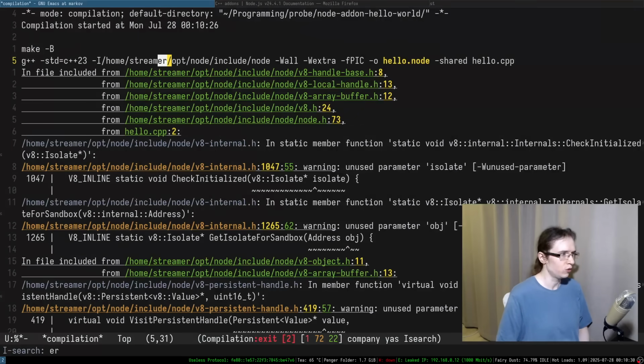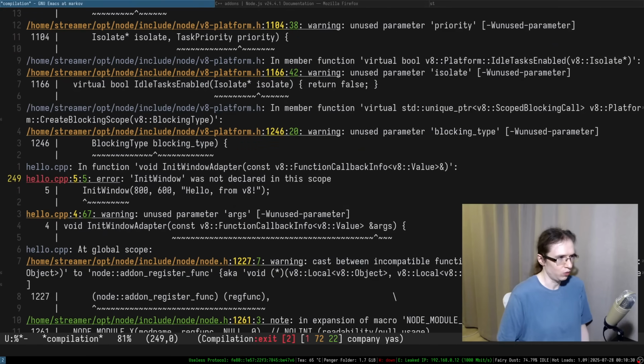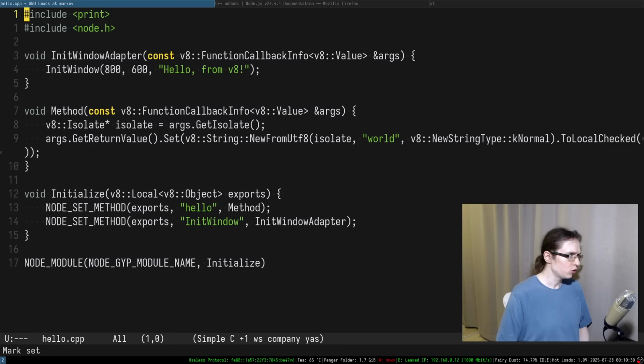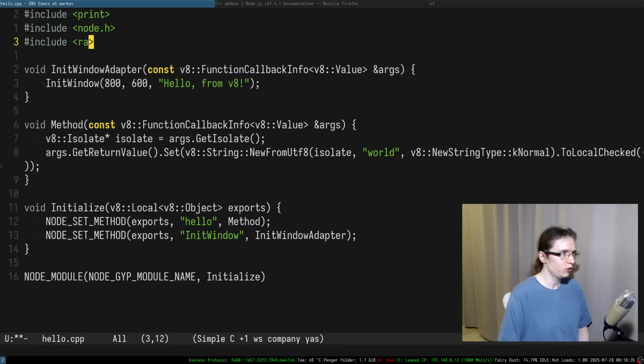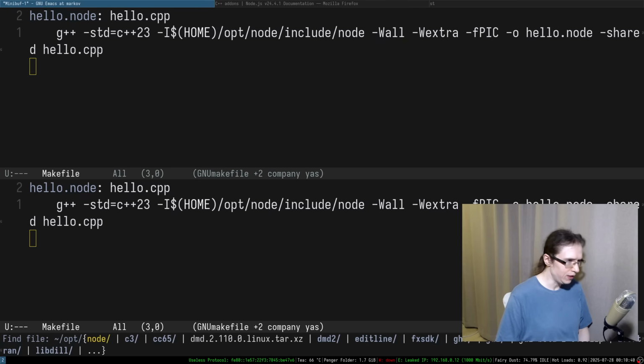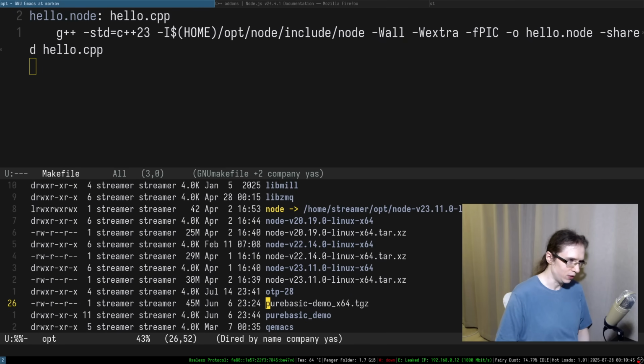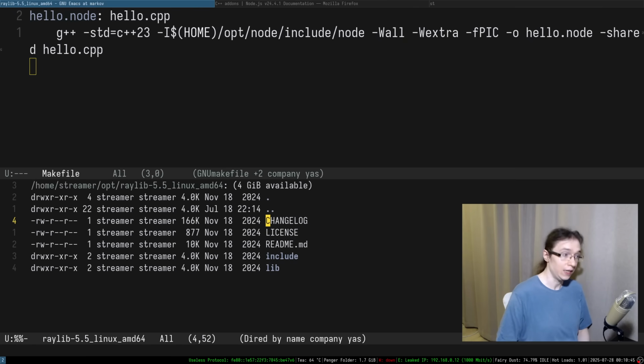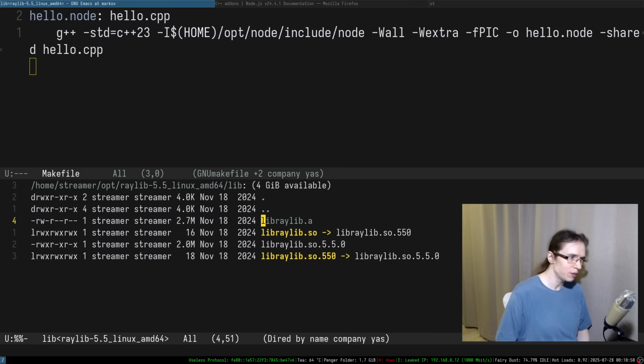All right. It doesn't even have InitWindow, as you can see, right? So it's definitely not going to compile, because it doesn't know what InitWindow is. So what we'll probably have to do in here is include Raylib.h. And it can't find that. I do already have Raylib installed somewhere here. Raylib, here it is. So this is just a lib.